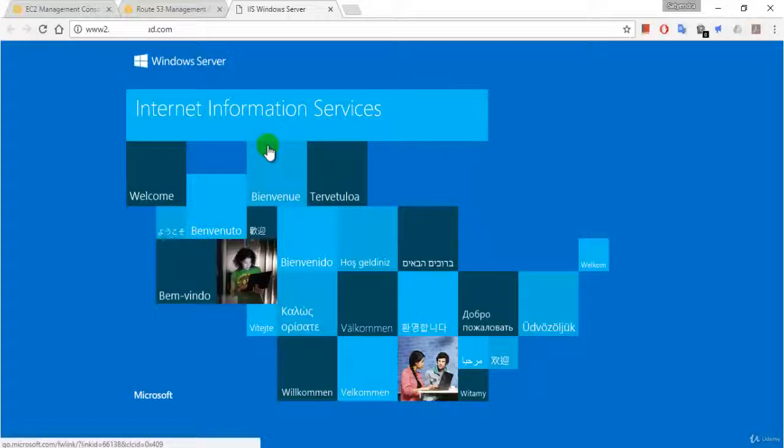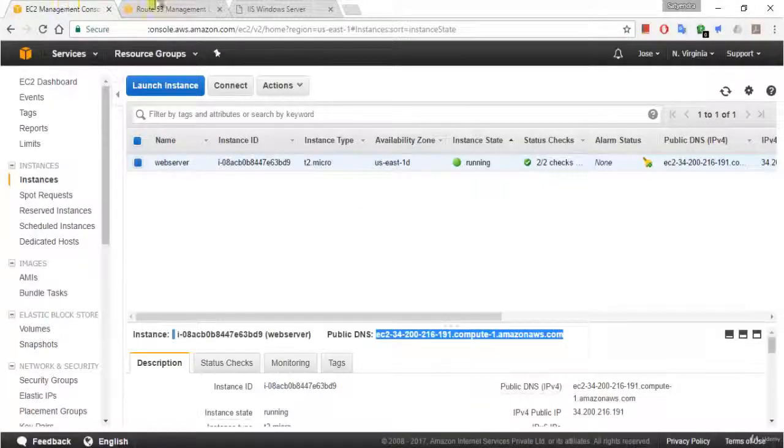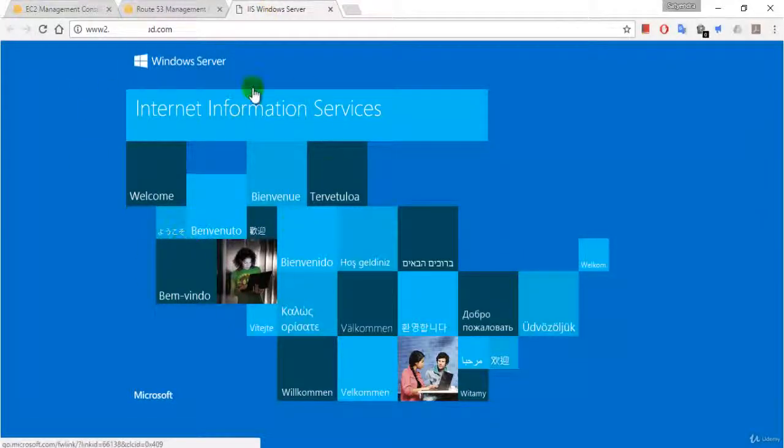So if our failover is working well and the health check is passed, what will happen? It will go to the primary server that is in Mumbai.